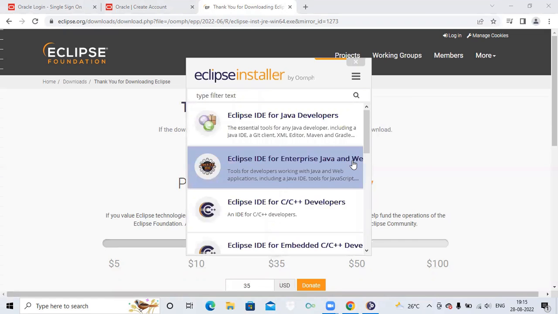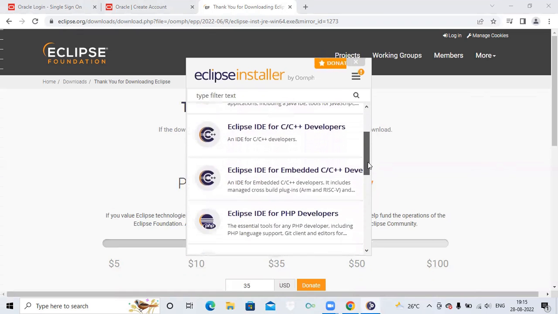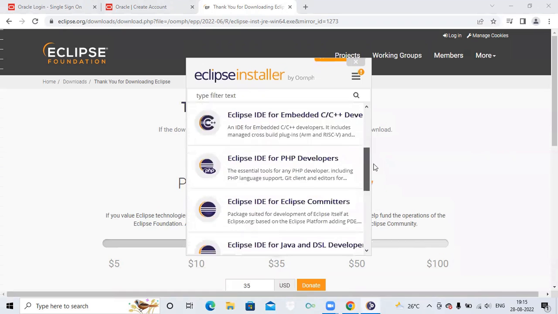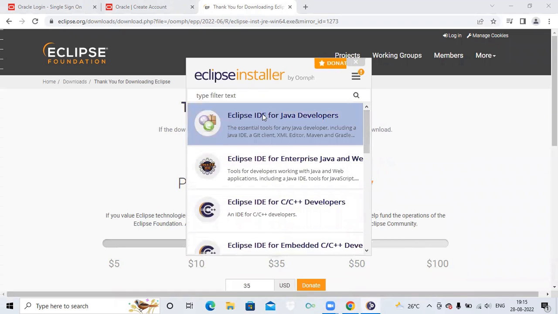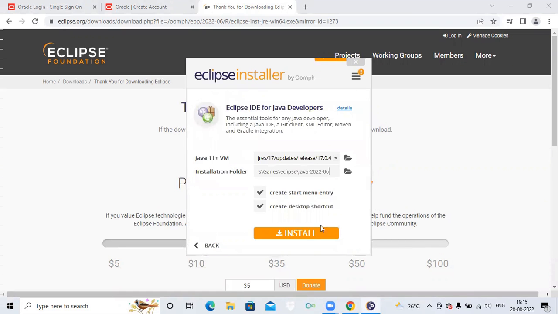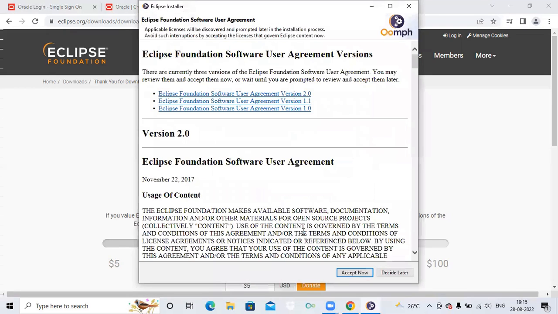So just focus. Now it will ask you which Eclipse version you want, right? There are so many versions: Eclipse IDE for Java Developers, for Enterprise Edition, for C, C++ developers, so many things are there. Just go for the first, simple one, right? And then you can say install. Again, it will ask you for the particular release and everything. Just go for install. Okay.